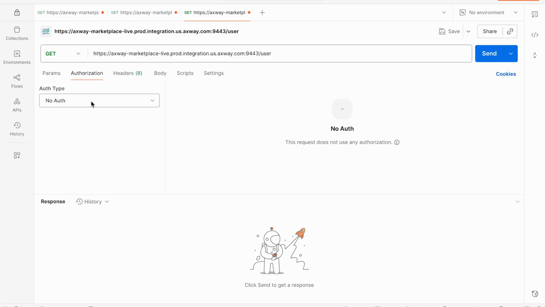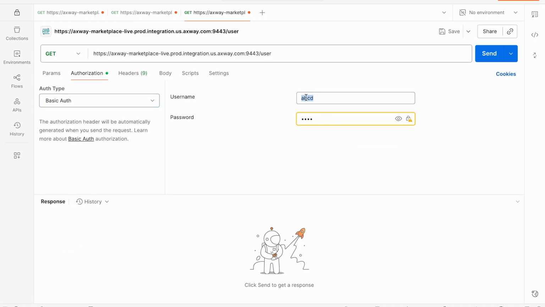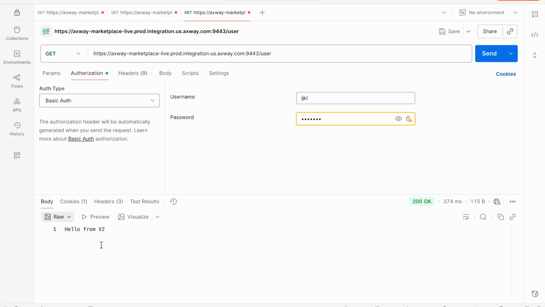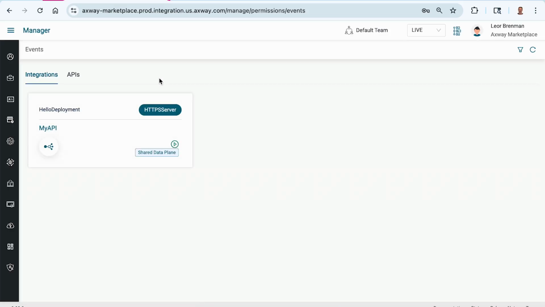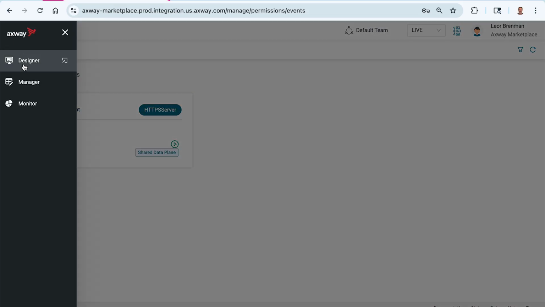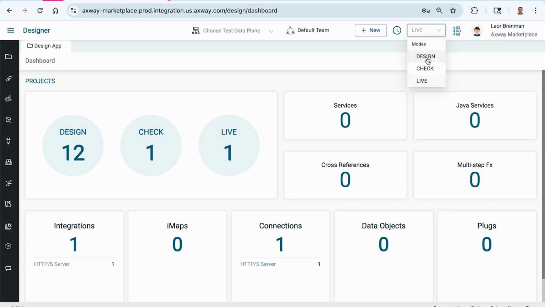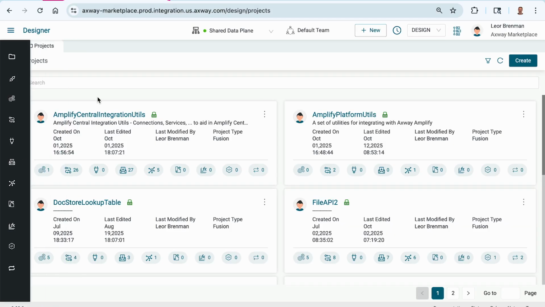And if I come here, we need basic authentication, ABCD, EFGH, IJKL. And I have 9, 10, 11, 12. And there we get hello from V2. Very nice. So what I'd like to do now is, let's leave that running because we're in production. And let's come back into designer and let the developers work on the project.